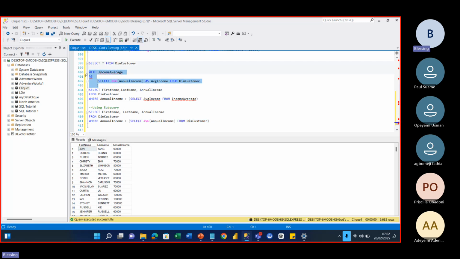CTEs are reusable. They can be referenced. You can see how I referenced it here and I got my result. So they can be referenced.